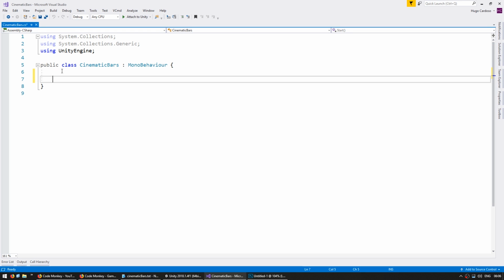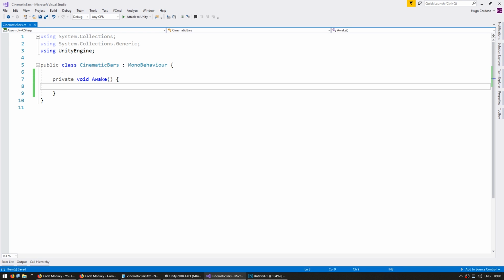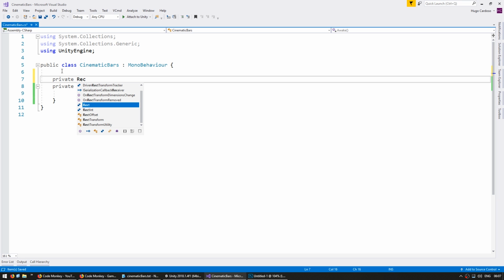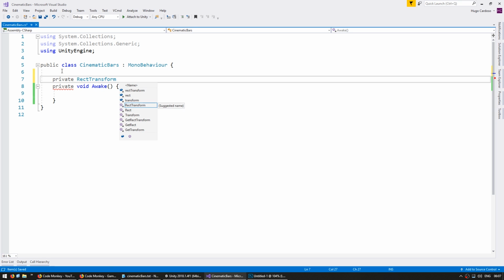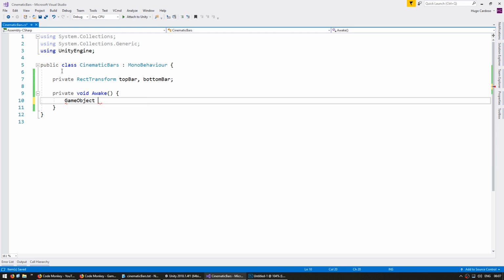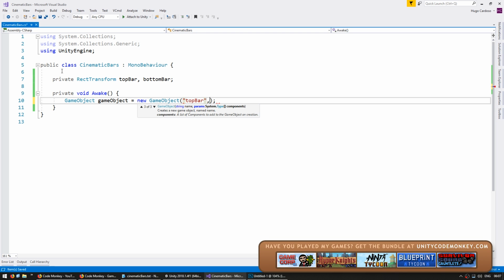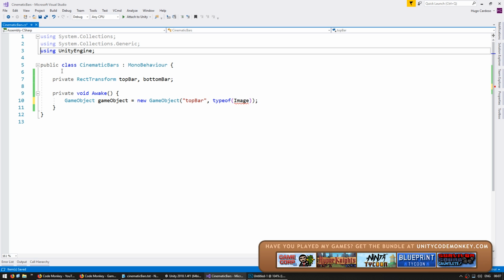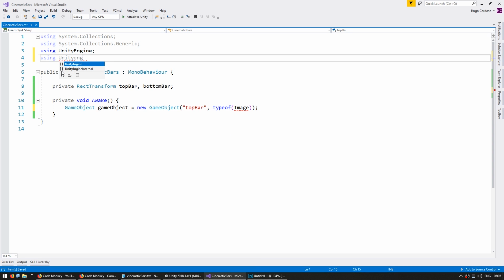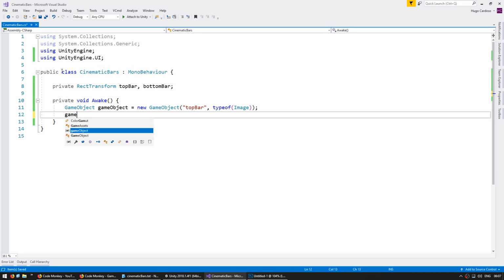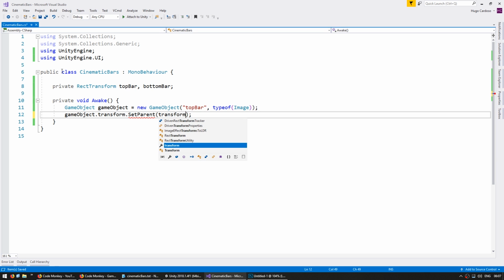Now in here on our private void Awake, we are going to create both of our bars, so we're going to store the RectTransform for our top bar and our bottom bar. So let's create a new GameObject and call it the top bar. We're going to give it the Image component, which is in using UnityEngine.UI. Then let's call gameObject.transform.SetParent, with the parent being this transform and don't keep the world position.